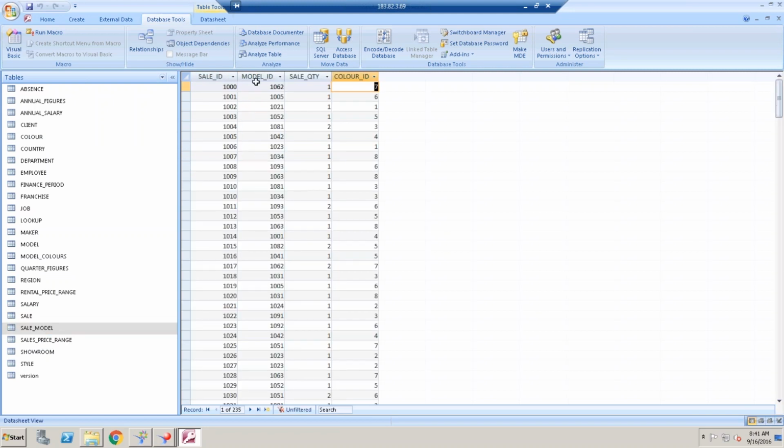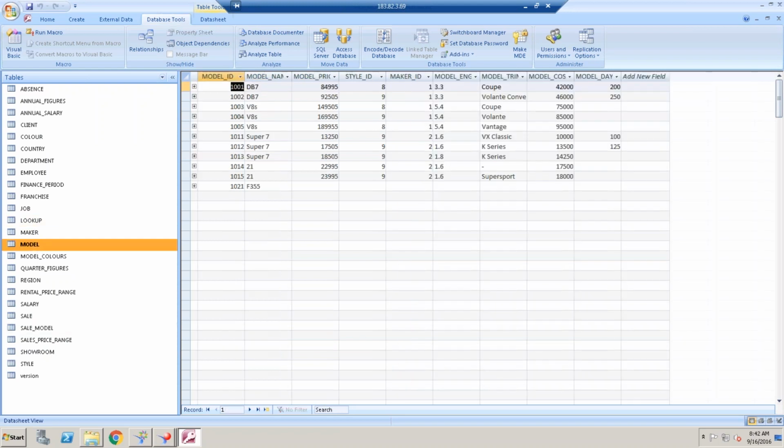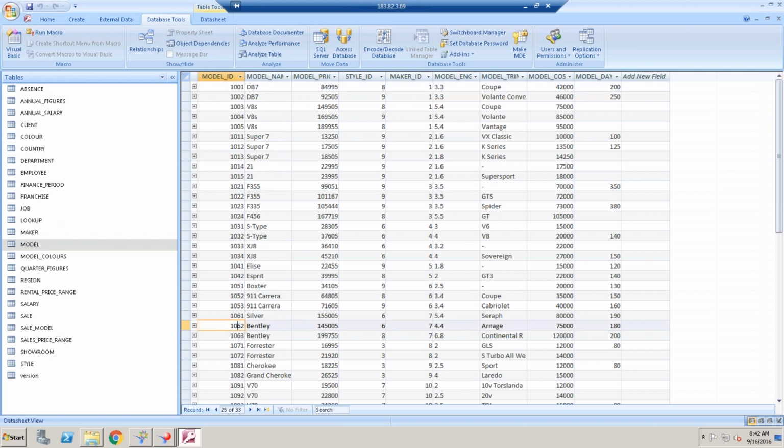And if you want to see the car model name, then we have a model table. If you go to the model table, you will see 1062. This is the one. The Bentley car he purchased. And if you want to know who is the manufacturer of that model? So Paul purchased a car, the model name is Bentley, and the color is light gray.